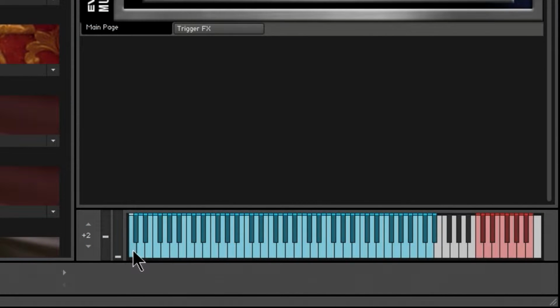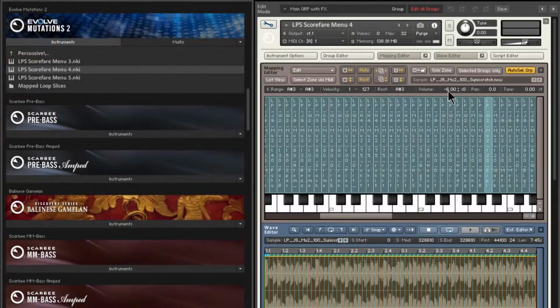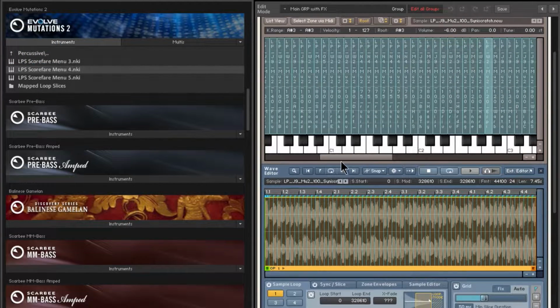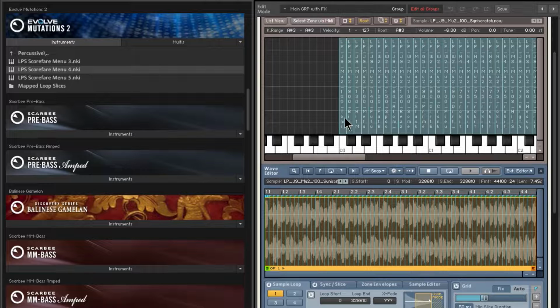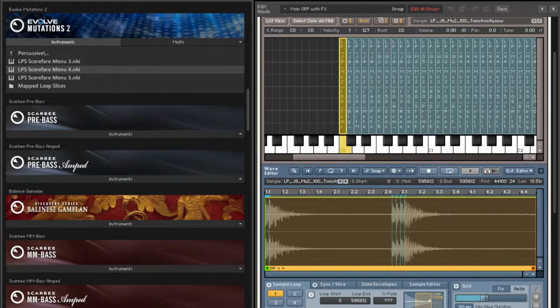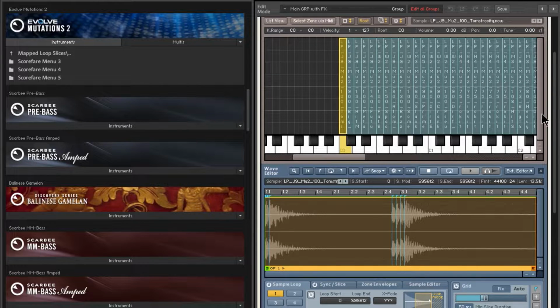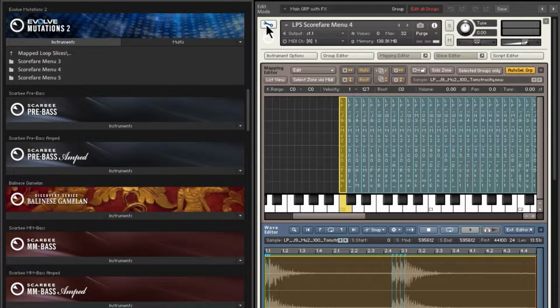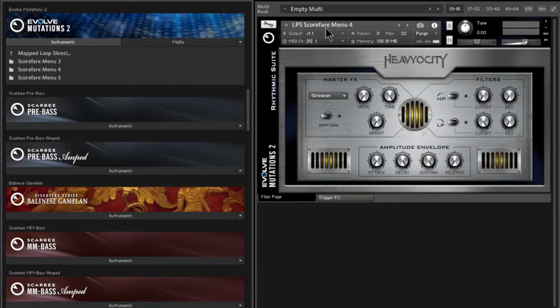Hear that? All right, look at that loop if you want. Down here to C0, which is right there. Okay. Now, if we come to our mapped loop slices, and just come back up here so we can see the name. So LPS, score fair, menu 4. Then our mapped loop slices, score fair, menu 4.